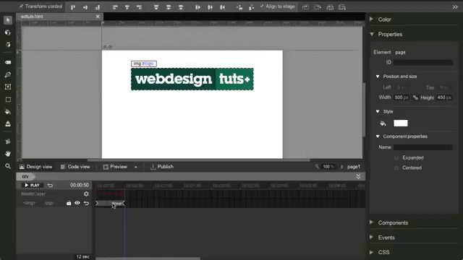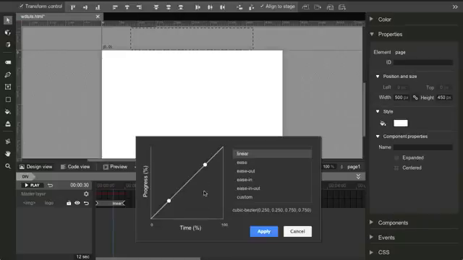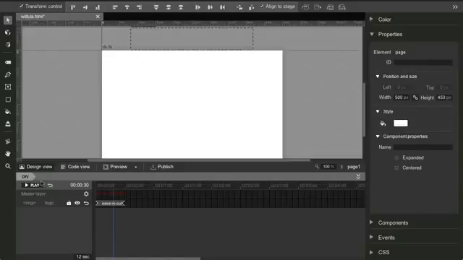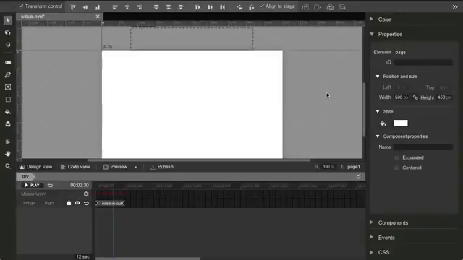What about some other effects, like right click on the animation, easing, and you can select multiple effects or multiple ease values. So let's select ease in out, apply, play again, and notice it has a bit of a different animation. All right, now once you do this, I also want some text to appear.